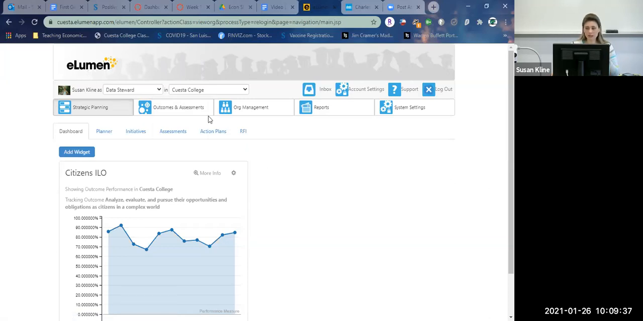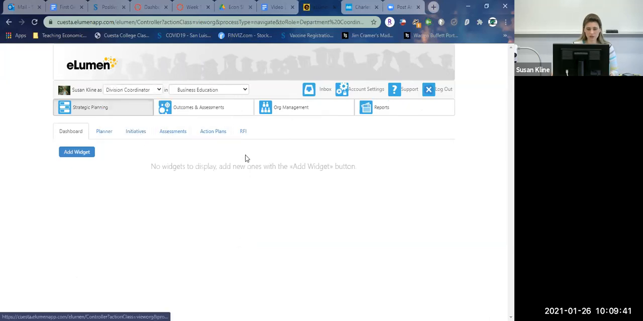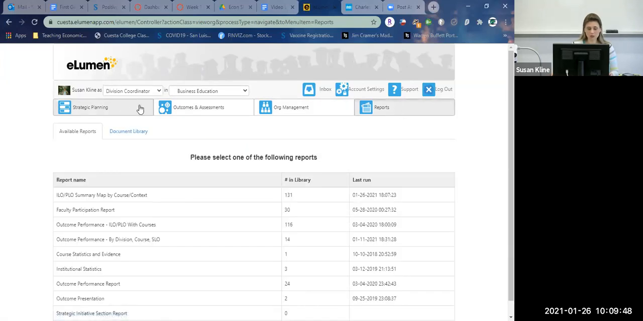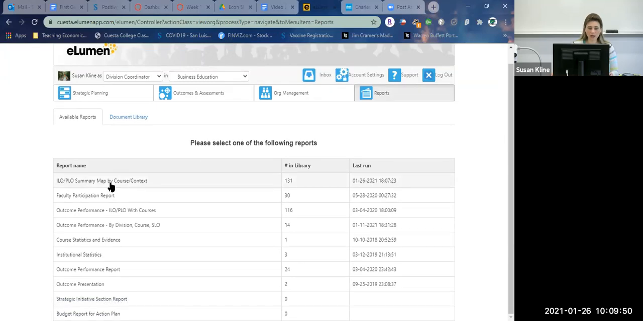And then of course my screen looks a little bit different because I am data steward, but I could go ahead and change it to division coordinator. So from here you want to find reports, whichever one you're in. And then you're going to look for the ILO PLO summary map.